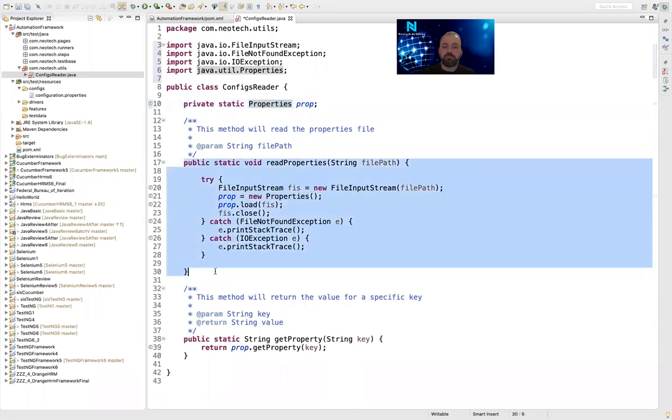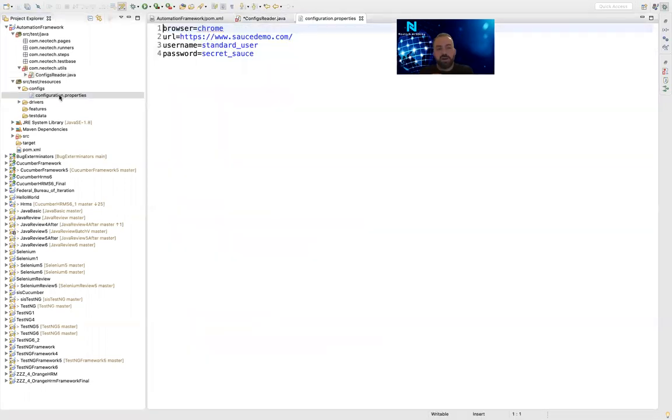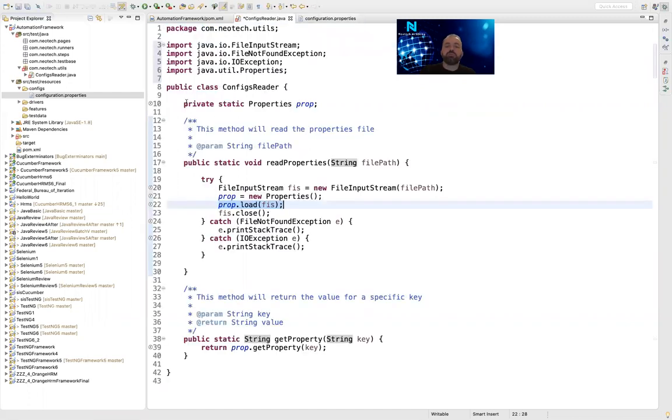So the readProperties method accepts a string as a parameter, which will be the path. Which file do you want to read? I give the path, and then it will open the file, create an input stream, and read the properties. This method reads this configuration.properties file into a map of key-value pairs. This is the key, this is the value. Whenever we want any value, we can find it by the key. After it's loaded, it will be stored in this variable here, properties.